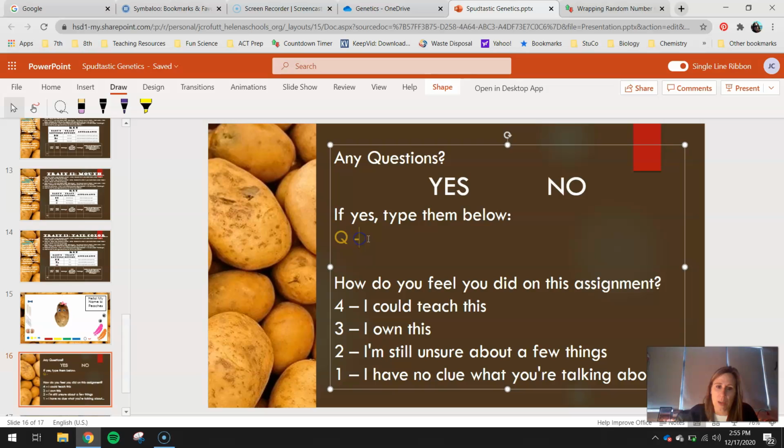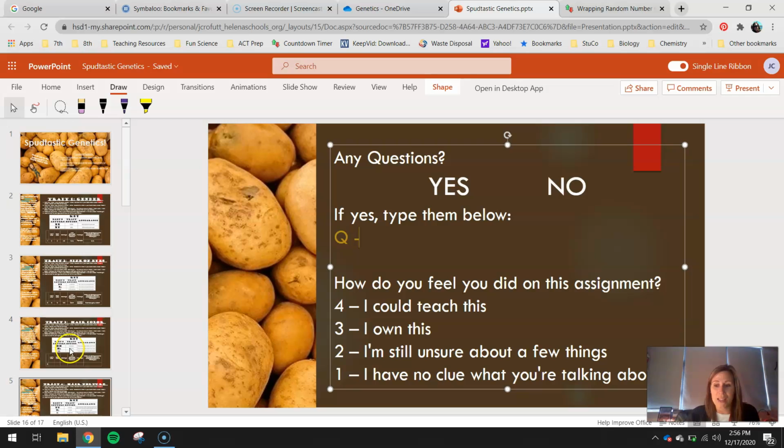And then finally, to wrap up, any questions, circle yes or no. If you have a question, type it in right here. Obviously, if it's something that you guys need help on to finish this assignment, send me a message in Teams and I can help you out. And then go ahead and circle or highlight how you guys feel you did, on a 4, 3, 2, 1 scale. Turn this assignment in when you're done, and I hope you guys have fun with this and that you guys are having a great day.